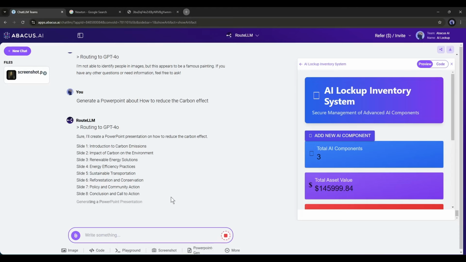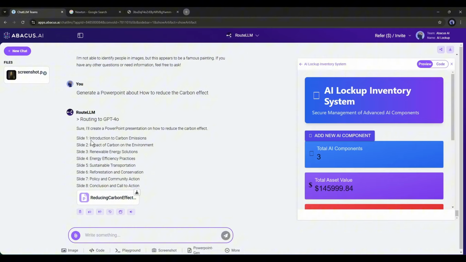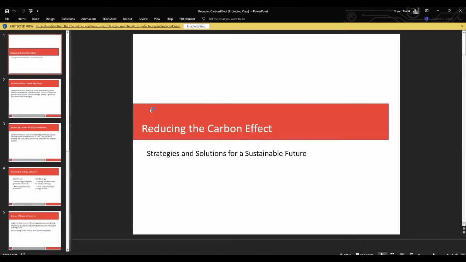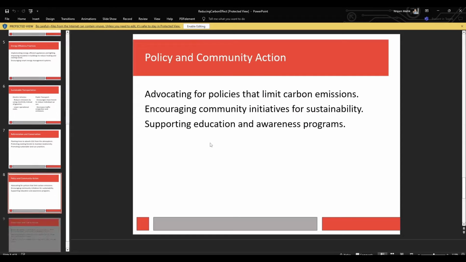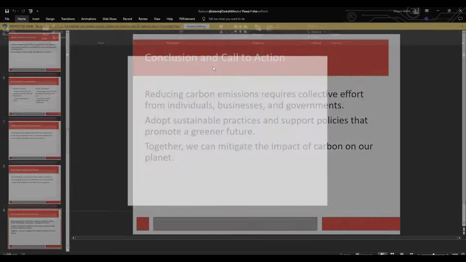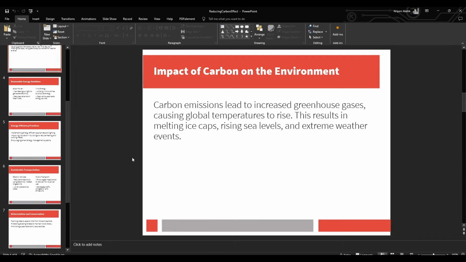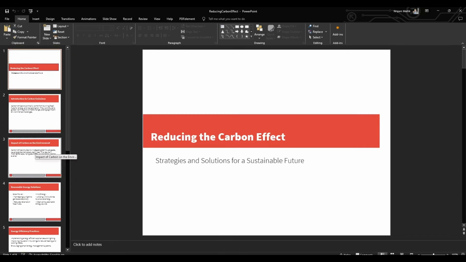Here you can see the content of the presentation as it generates the PowerPoint file. Once the process is completed, you'll be able to download the PPT file by clicking on the small download icon. Okay, here is our presentation. You can see that GPT-4o generated a perfect presentation on the given topic. Now you can customize it to make it even better.